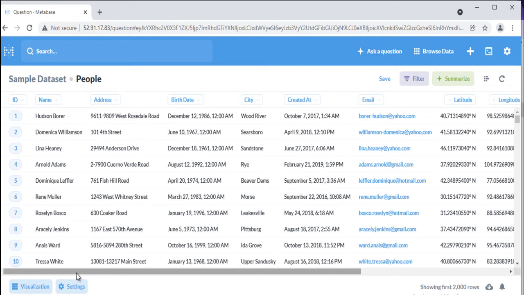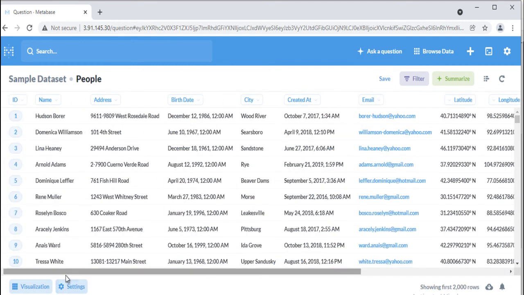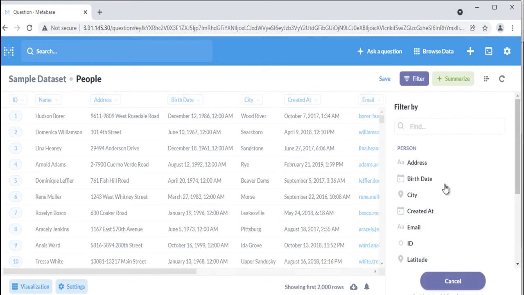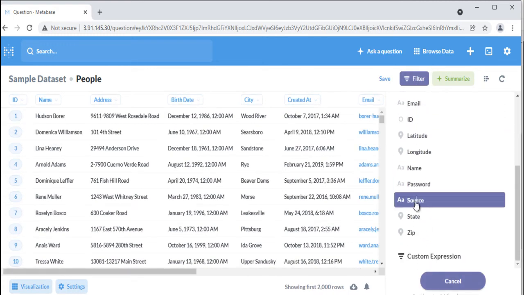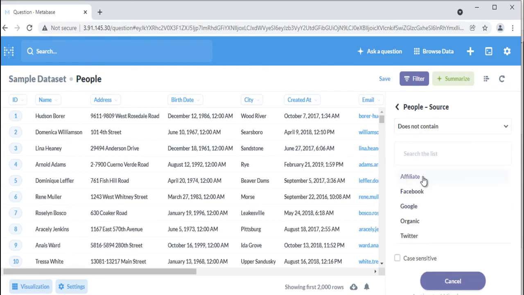Basically different channels are given as a source through which the user is acquired. Valid values include affiliate, Facebook, Google, organic and Twitter. Above filter will give the list of people whose source is other than affiliate. For this, click on Filter, select the field as Source. In the criteria drop-down different options are available, like, is not, is empty, contains, does not contain etc. Select does not contain from the drop-down. Select affiliate in the source. Click on Add Filter. Here is the result.